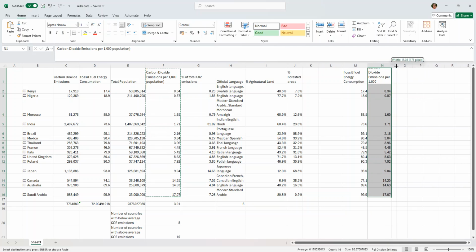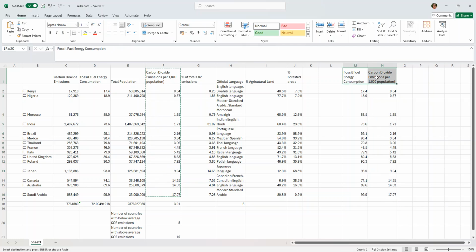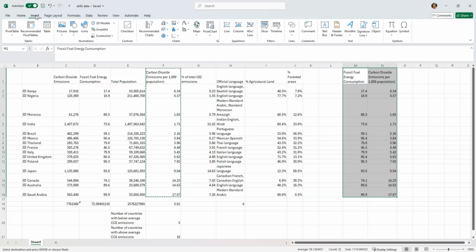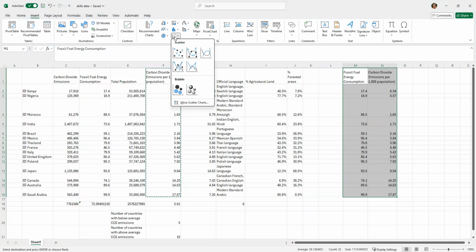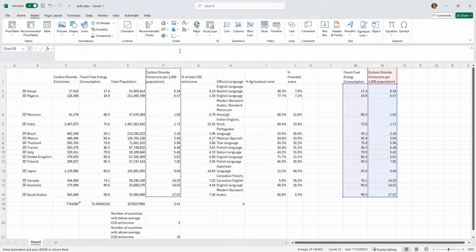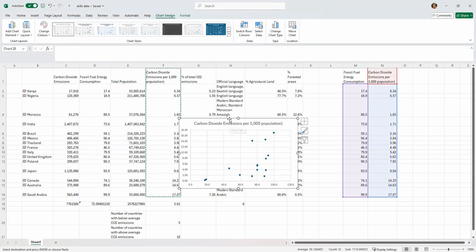I'm just going to make that a little bit wider so I can see what my two variables are. This time what I'm going to do is select both of my variables first, and then insert my graph. Just doing it this way around makes it a little bit simpler. So this time I'm going to go to scatter, and select scatter.